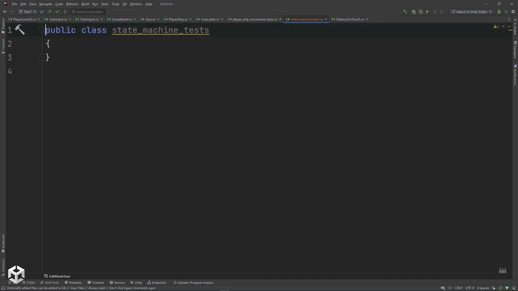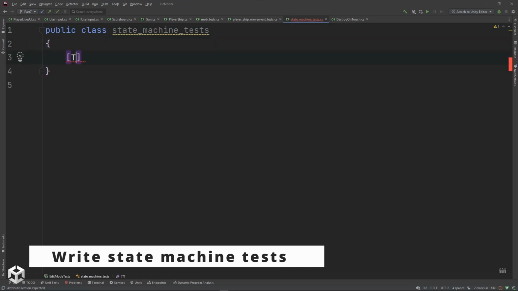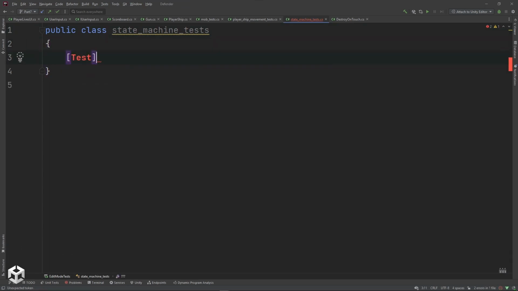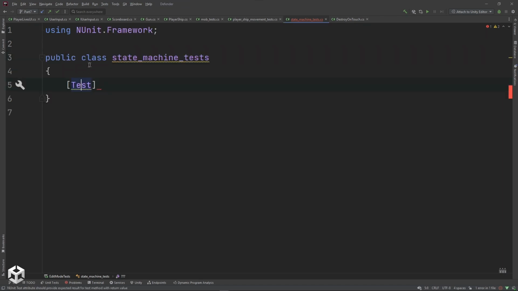It is going to put in the unit test or the NSubstitute namespaces. So we're going to start off by just creating a test method. This is a little bit different from the play mode test. Let's go ahead and import the missing references. So there's our NUnit framework.